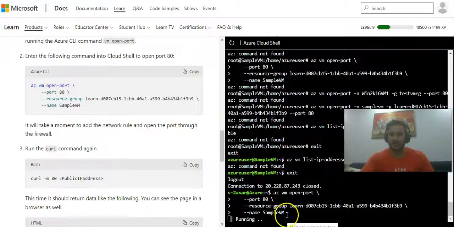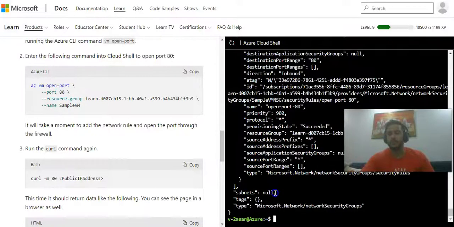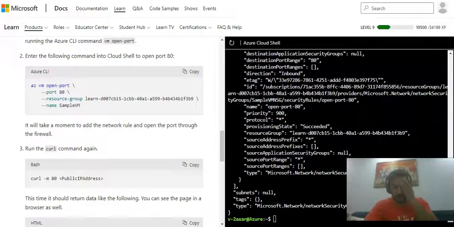It was not working because I was connected to the VM. So you have to click exit and come back to the default shell so that you can do the operations on the VM, because I was connected through SSH onto the Ubuntu VM. So it was not recognizing the az vm command. Now the port is open.